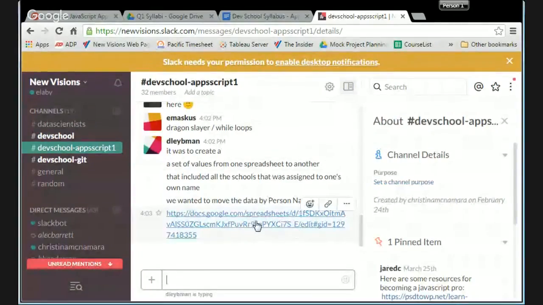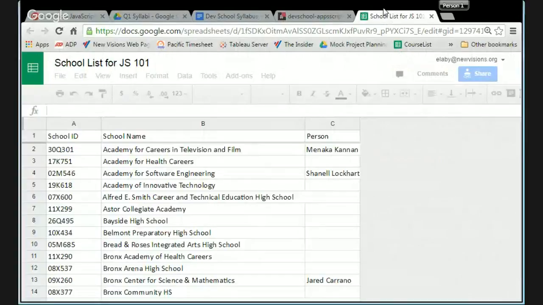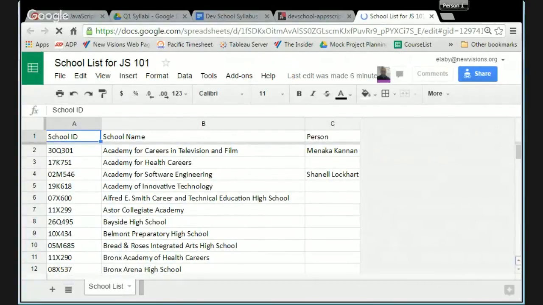So maybe just review some of the stuff from last week. All right, so I'm actually going to bring up the spreadsheet that Dimitri linked from the Slack channel. So we were to move this data and filter for the rows that have our name. Because let's say I wanted to grab a list of schools, and only the schools that I'm associated with, and bring that from one Google spreadsheet to another. That was the AppScript homework, and so we're going to review that.